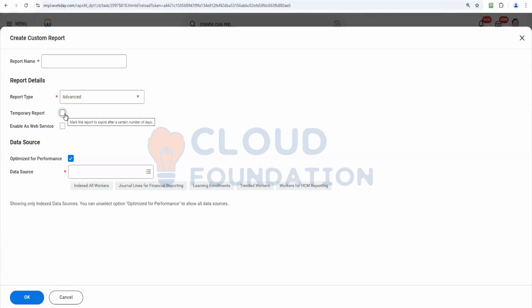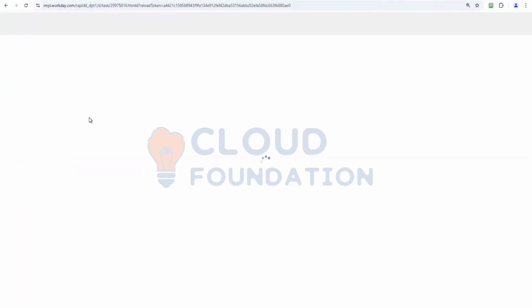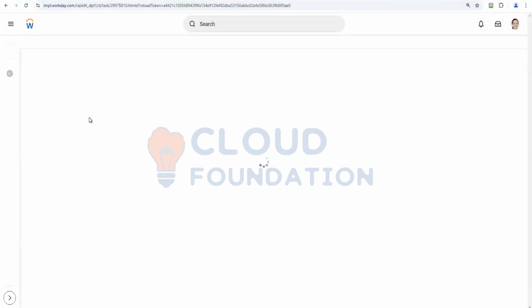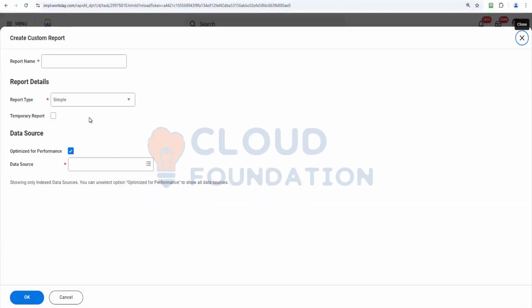By default, the temporary duration is 7 days. When you select this checkbox, that report will automatically be a temporary report in the system for approximately 7 days. There will be an expiry date for it as well. You will be able to see that when you create a temporary report, an expiry date is set. After the expiry date, if someone runs delete temporary reports, then all the expired temporary reports will be deleted from the tenant.